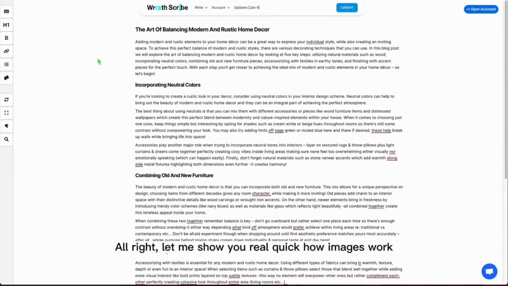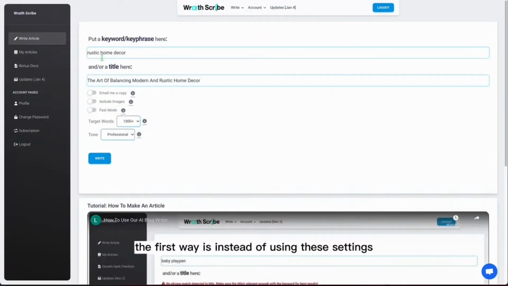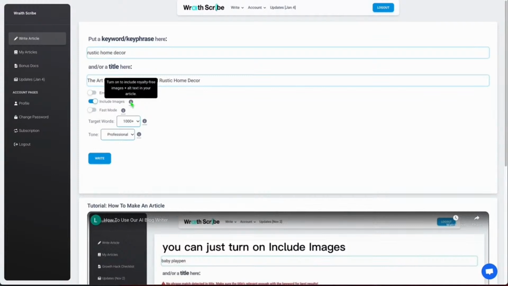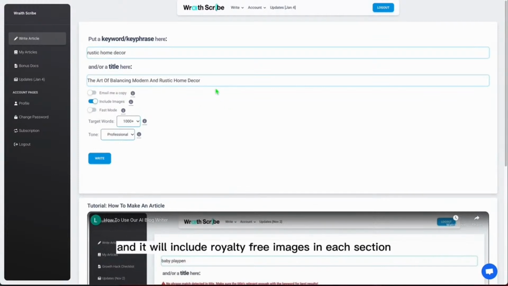All right, let me show you real quick how images work with Wraith Scribe. There's two ways to add images. The first way is instead of using these settings when you write your article, you can just turn on include images, and it'll include royalty-free images in each section when it creates your SEO optimized article for you. And all you need to do is press write.